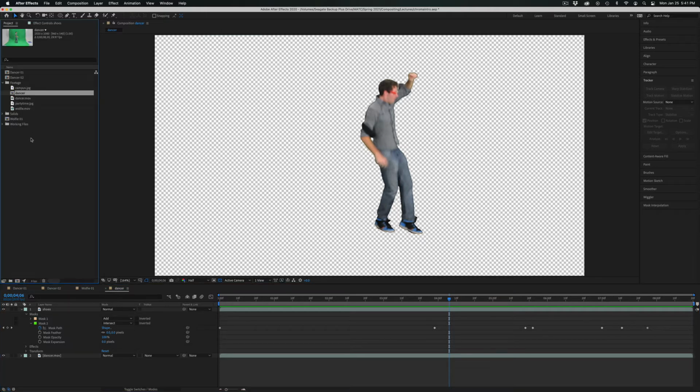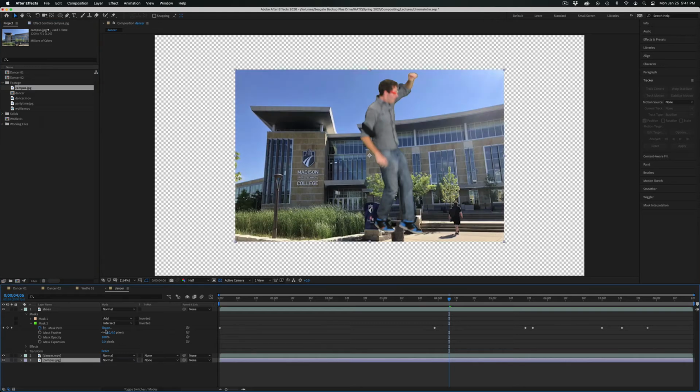Speaking of, I'm going to add a background here. I have this campus image here. Since we can't be at school physically, I'm just going to pretend we're there virtually. I'm going to scale this image up.